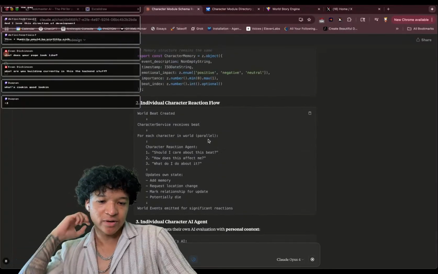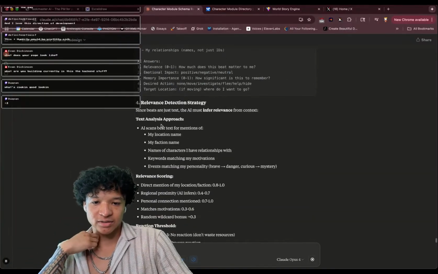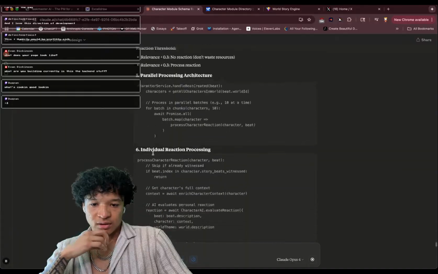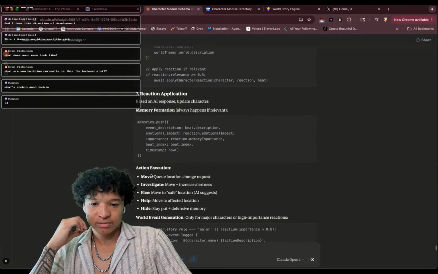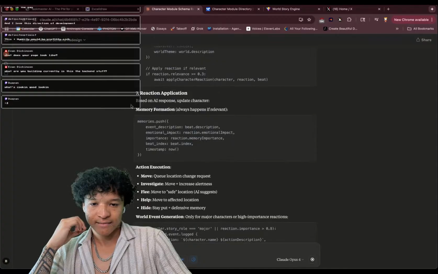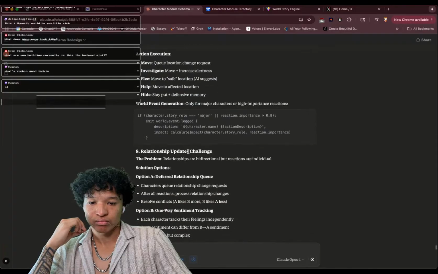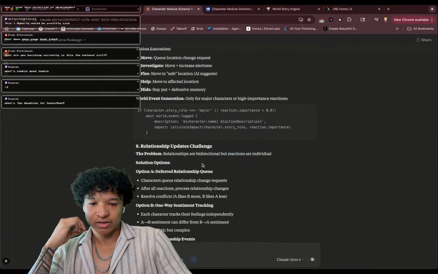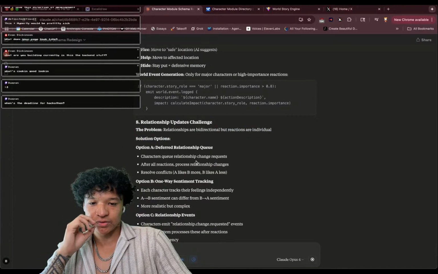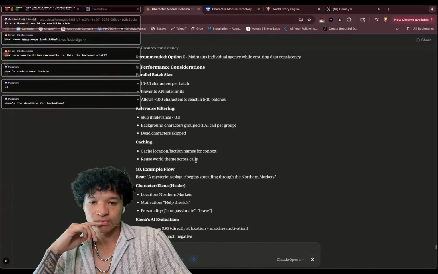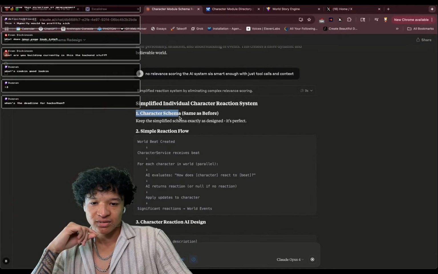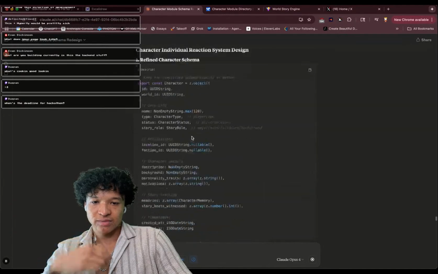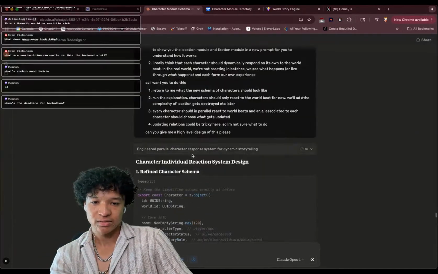Each character gets their own AI evaluation with personal context. Individual reaction processing, reaction application. Memory formation is good though. Relation updates challenge: relations are bidirectional, but reactions are individual. Yeah, none of this. So we keep the schema, right?